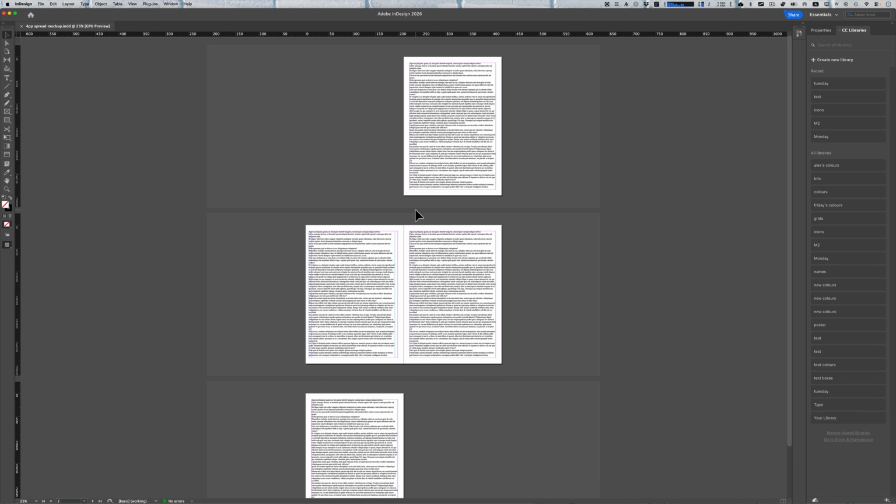Right, let's talk about compression. Compressing your PDFs generally means compressing your images, because it's the images, not the text, that take up the bulk of the PDF file. So I'm in InDesign now.